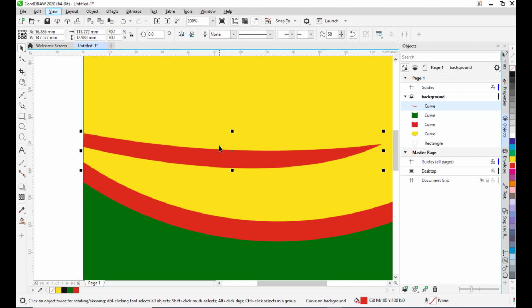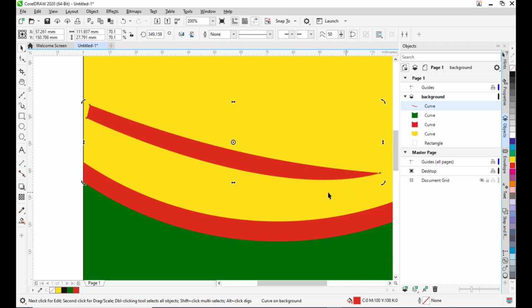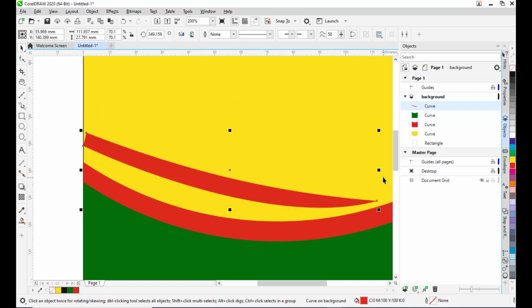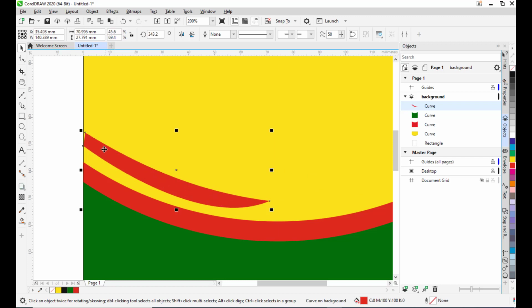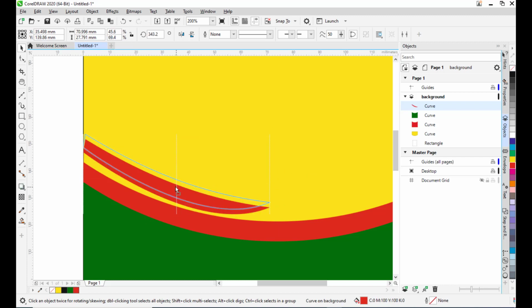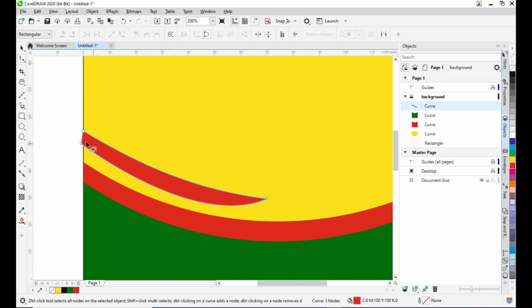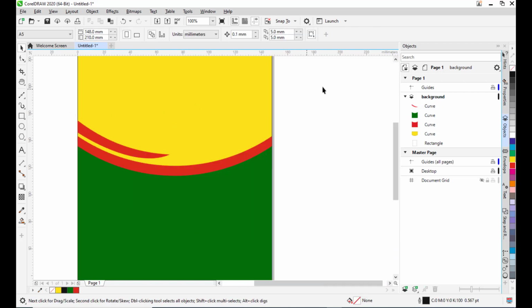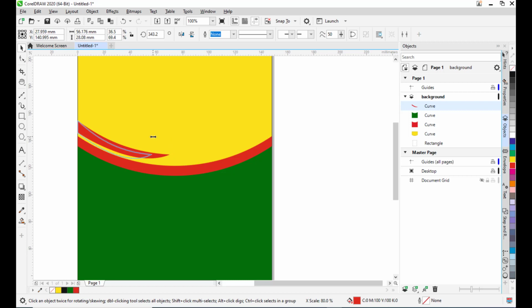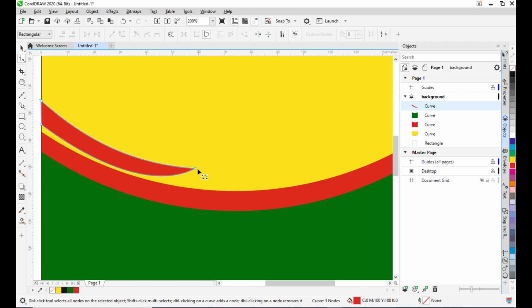Right. Now we will rotate this curve a little bit. We'll make it small. And also we will adjust the left side points a little bit like this. We can also give some curvature to it, something like this. Right. And we'll make it a little bit small. It should not be too big. Right.